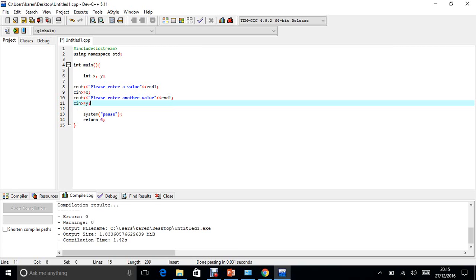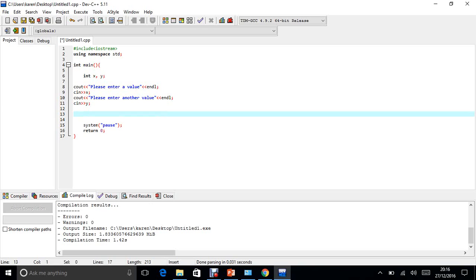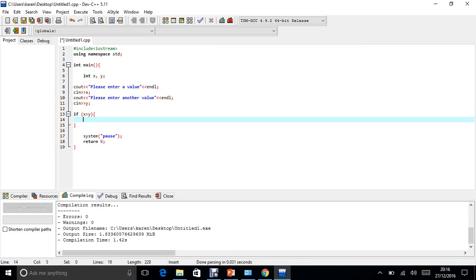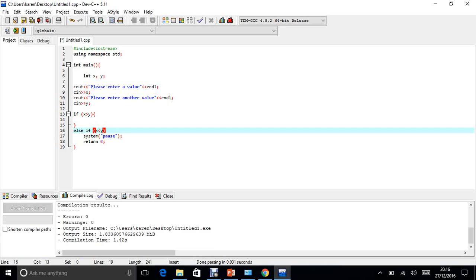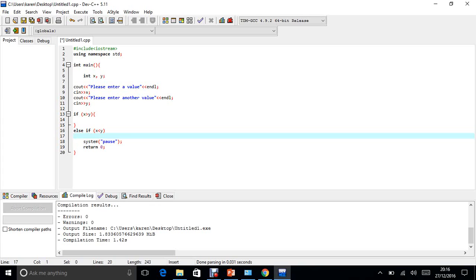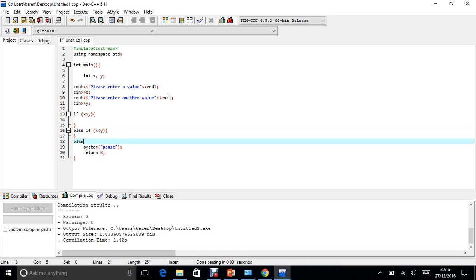So let's see. Right, so we say, if x is greater than y, we're going to tell it to do something, and then we do else if x is less than y, do something else, and then else, we need to have a double bracket there, else do something.